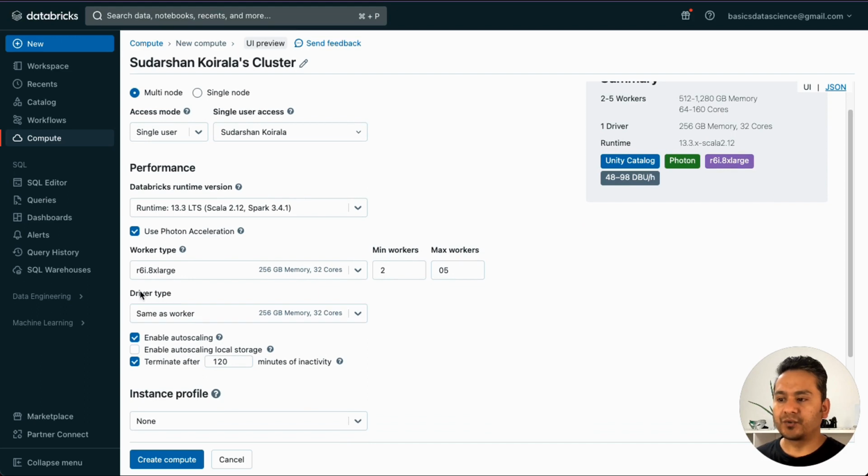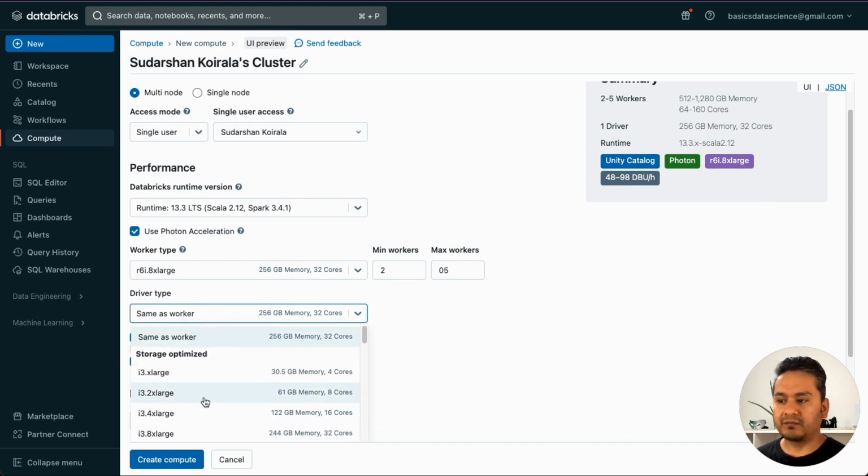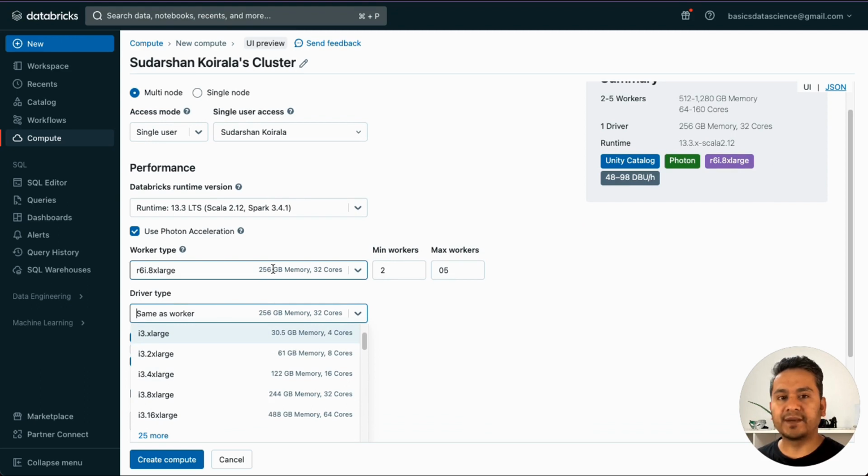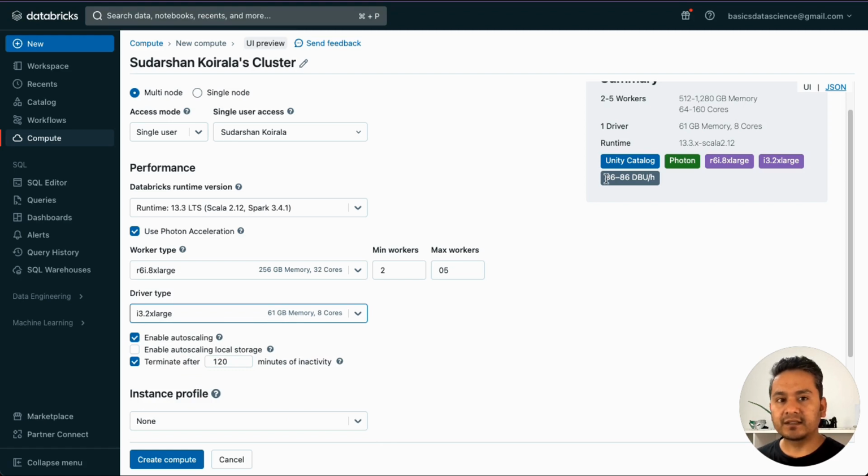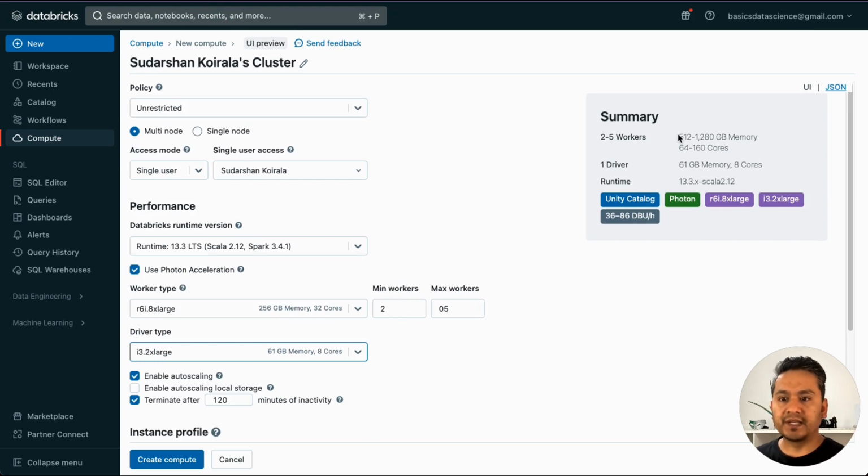And same as the worker, you can choose the driver type, anything you want. You don't need to go with the same one that you chose for the worker type. You can go with, let's say, this one, and as you choose it, there is a change in the dbu per hour also. And here the two instances are shown. First I chose R6i, there is one instance, and then I chose a different driver type, there is another instance. This is how it keeps providing us the summary. As you can see here, with 2 to 5 workers, you will be using 512 to 1280 GB memory. You may wonder, why should we need that much? But that is needed sometimes.